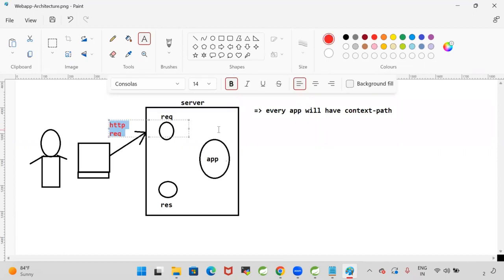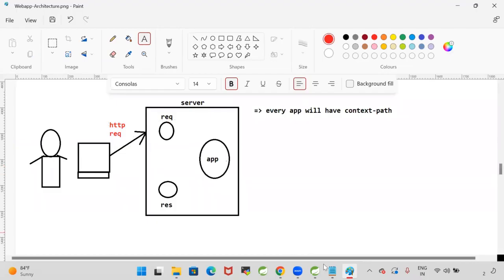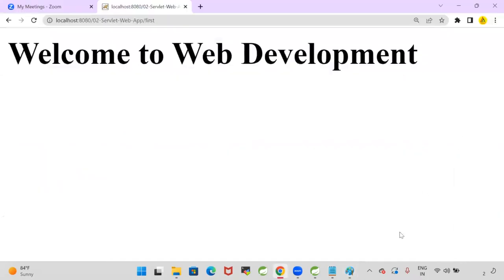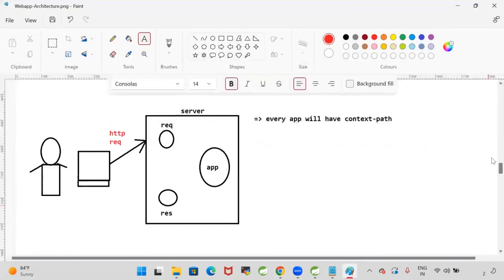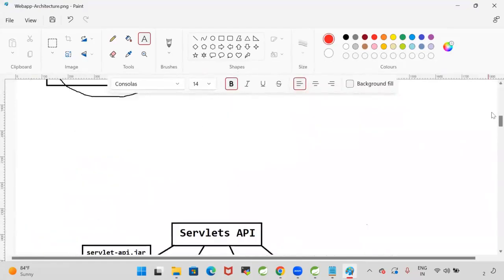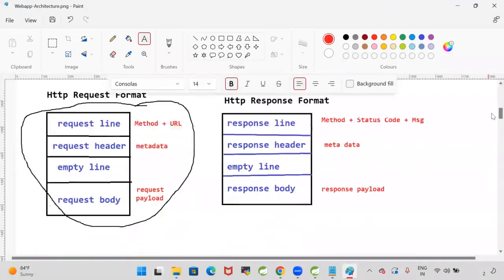Do you know what the format of the HTTP request is? Request line will be available, header will be available, empty line will be available, body also will be available. All that data will go from the browser to the server.